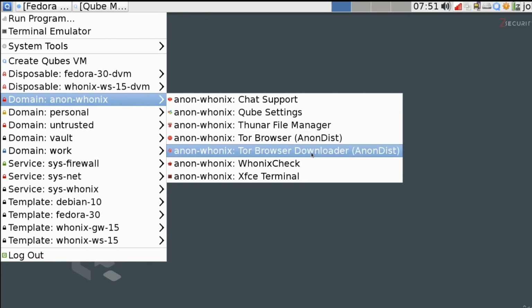You have a wizard that will allow you to download and update Tor. Using this is very simple. You can just click it to run it. It'll check what's the latest version. And if there is a new version, you can install it from here.